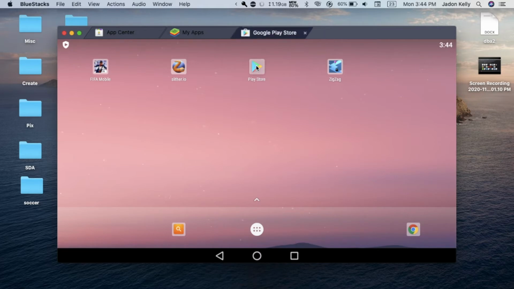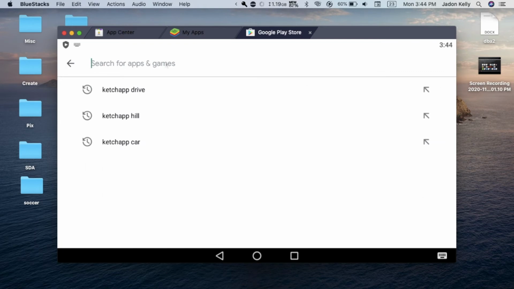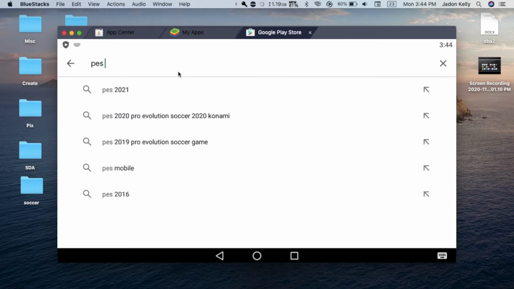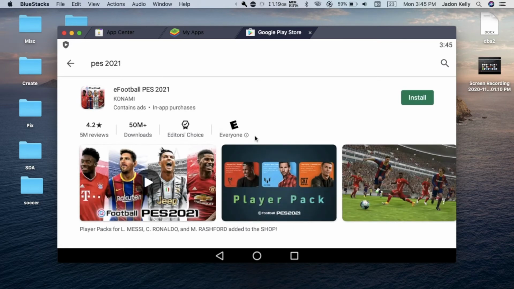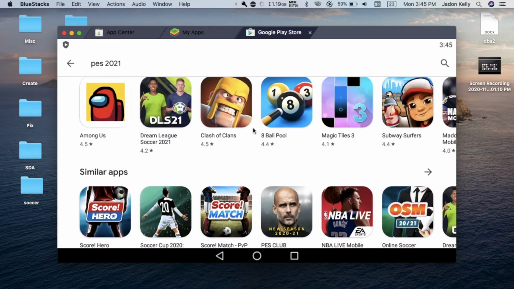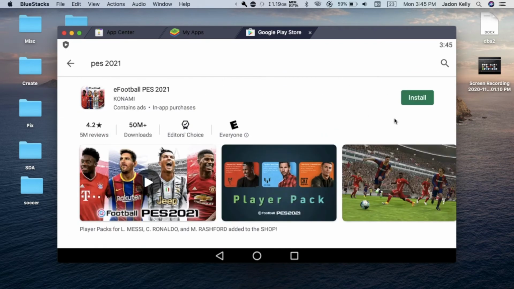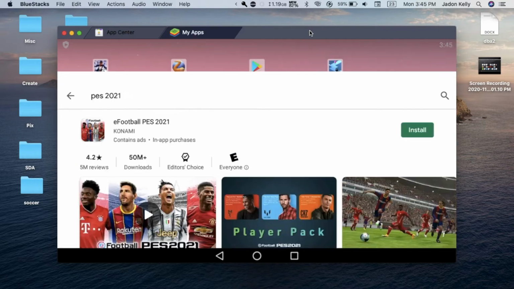So if you want to get an app, just go to the Google Play Store and search for whatever you want. For instance, let's say PES 2021. And here you can see all about the app that you'd be getting normally on an Android. So all you do is push install, and you may have to put in a password the first time. But I'm not going to download this app. I'm going to show you one that I already have.